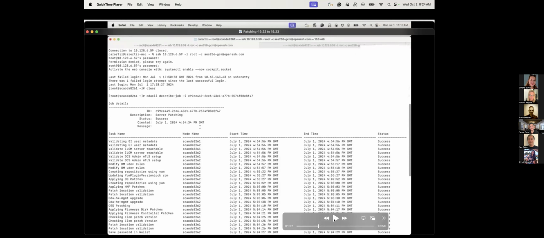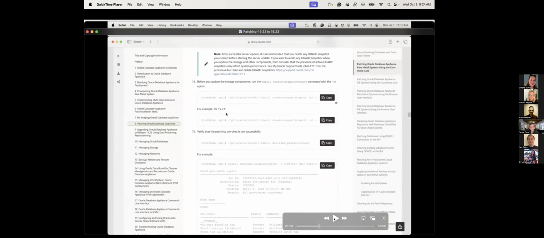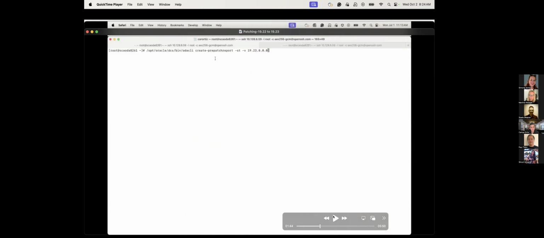So if you want to maintain one node servicing, you can just do one node at a time. So here it's successful, and once that is done, then we go for the storage components. Sometimes this one is just going to take a few seconds because there is nothing to update. However, when there are firmware updates that we need to do, then it'll take some time, such as in this case, when we patch to 1923.